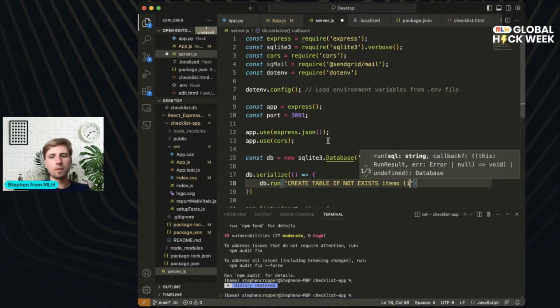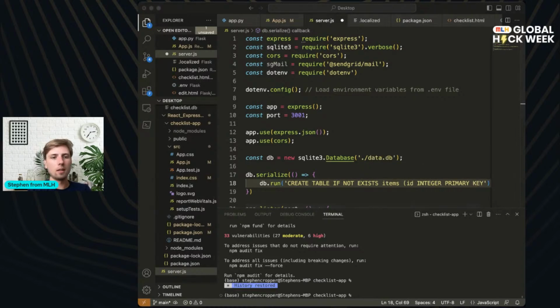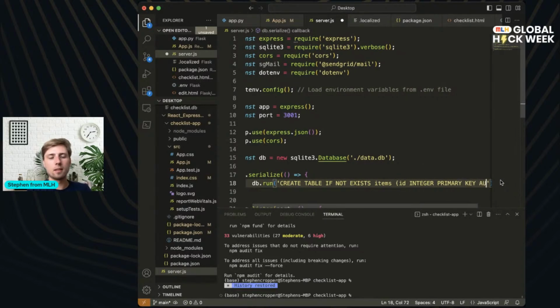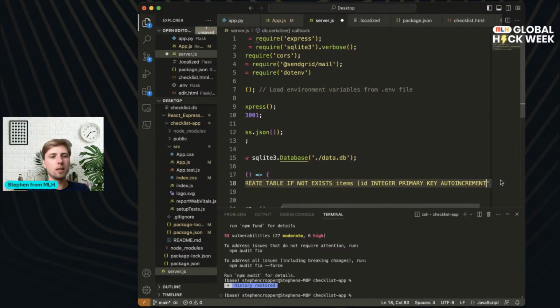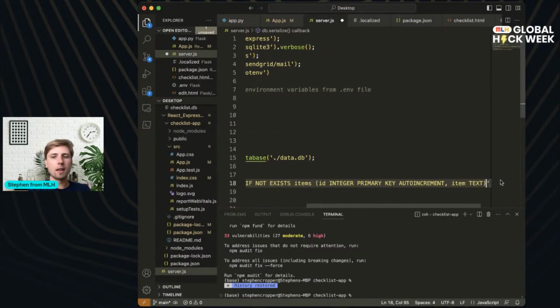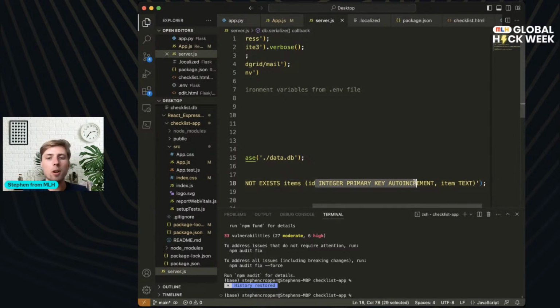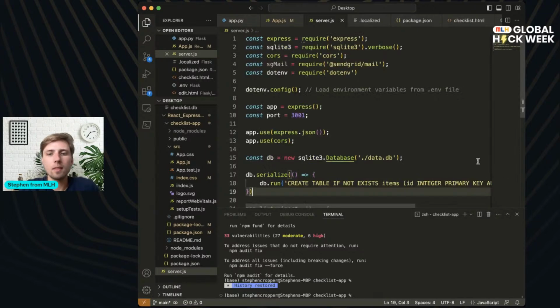For our items table, we're going to do the same exact integer primary key, auto increment, all that same stuff we did last time in our Flask application. And if you don't remember why we do integer primary key auto increment, refer back to our previous sessions and our text item. And so, yeah, that's how we create the new table.